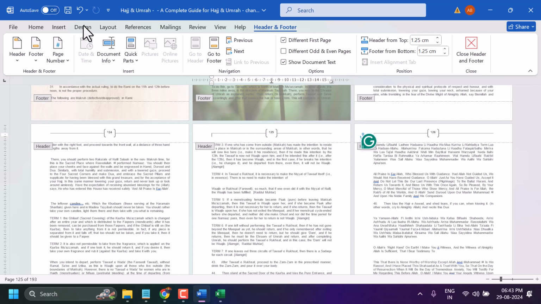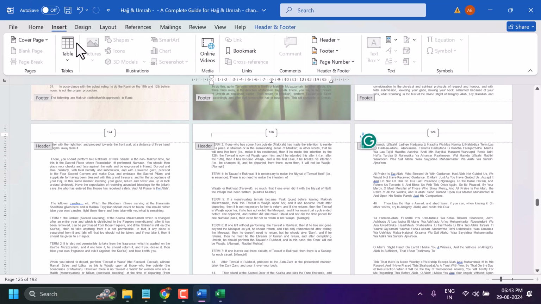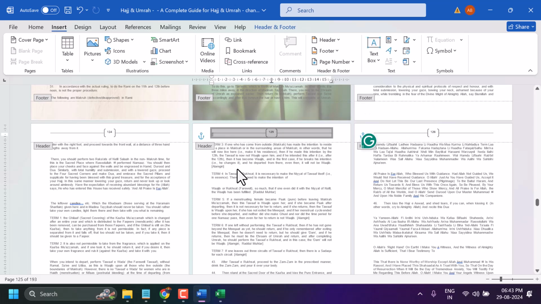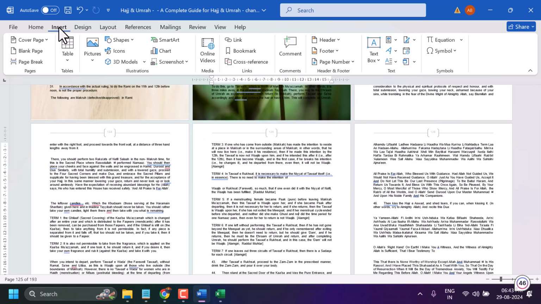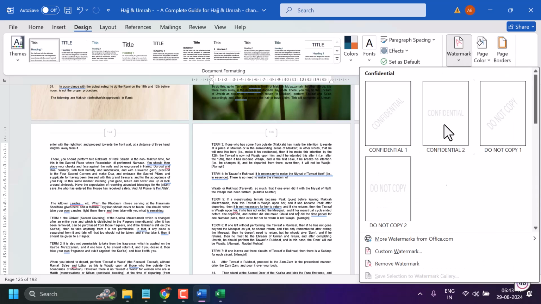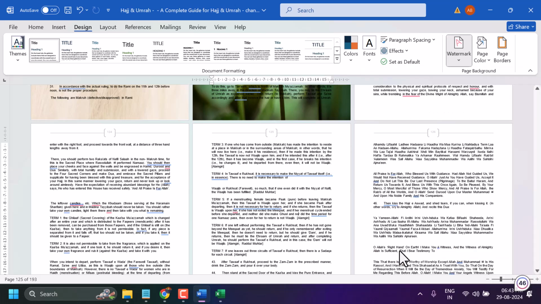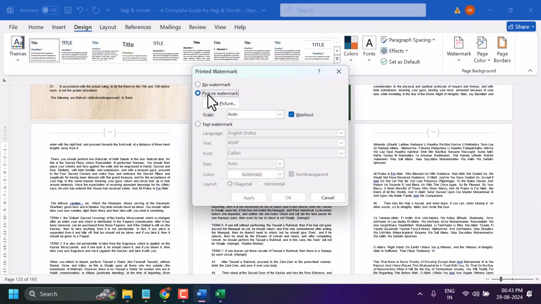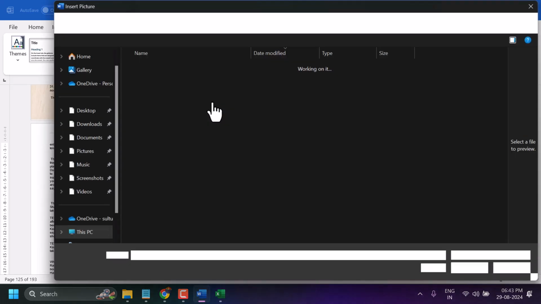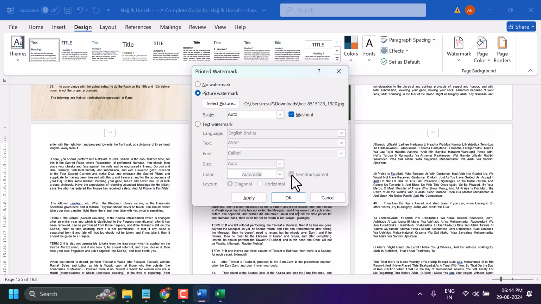So insert, design and watermark, custom watermark, select picture watermark and select your picture. Apply and close it.